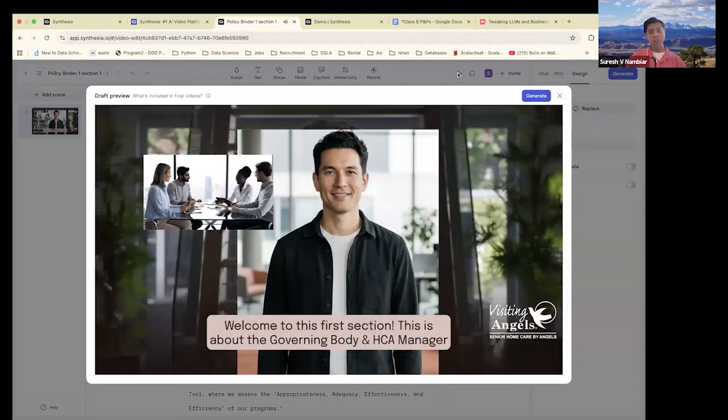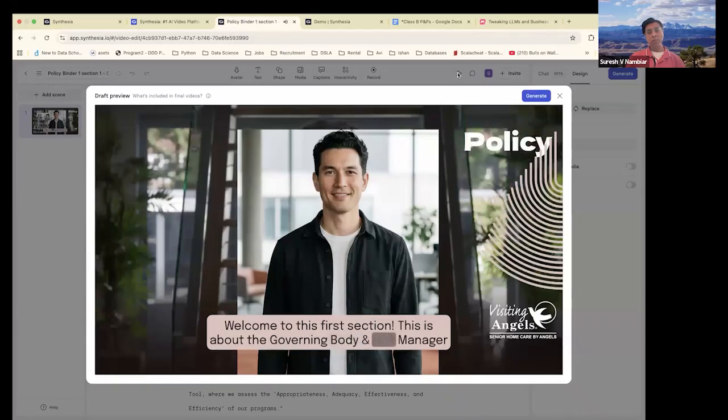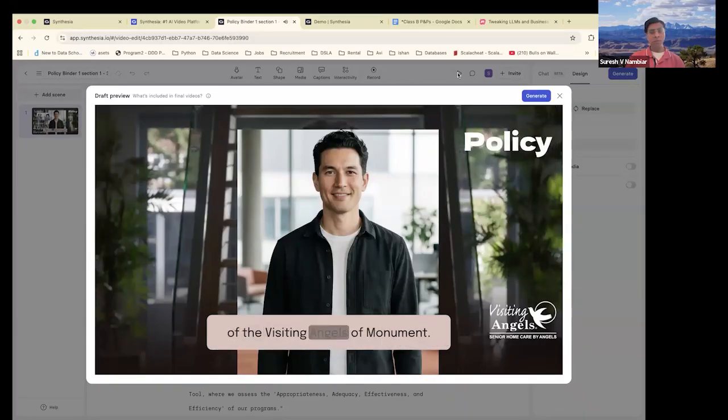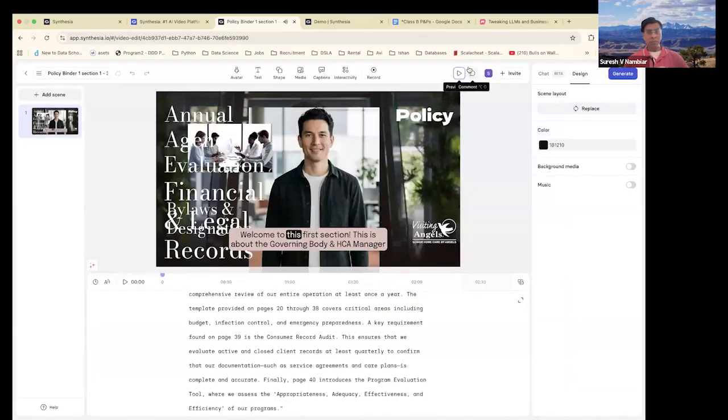Welcome to this first section. This is about the governing body and HCA manager of the Visiting Angels of Monument. Pages 12 to 64 focus on the leadership structure, legal bylaws, annual evaluation processes, and the specific roles of the agency manager and backup manager.